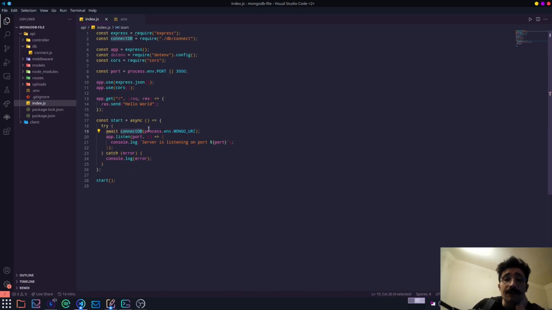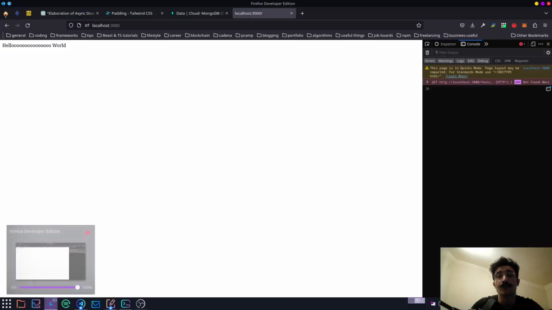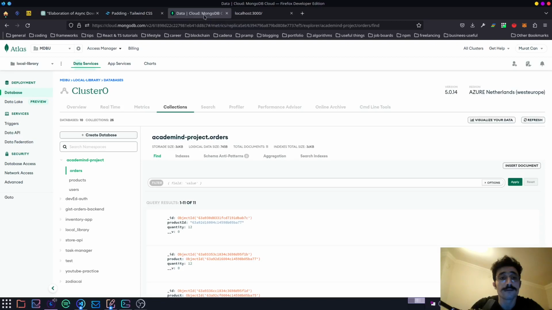What did I do here? await connectDB process.env.MONGODB_URI. What is this? It won't do anything because there is no such thing. So what is going on here? I told you about this env file, right? And right now we are trying to connect to our database, so I have to go to my database.